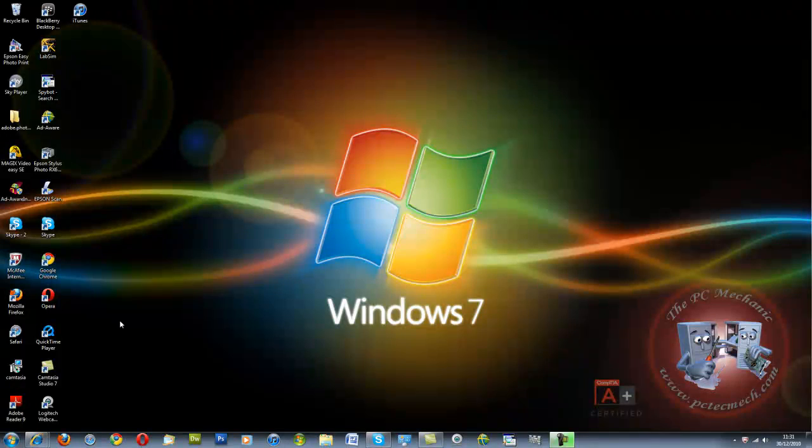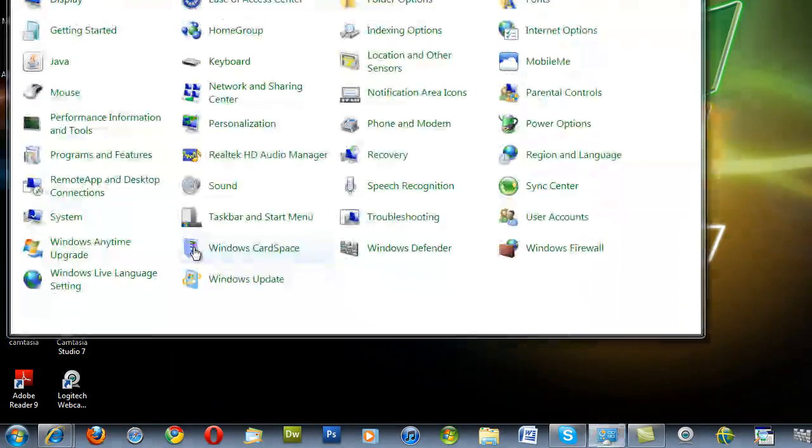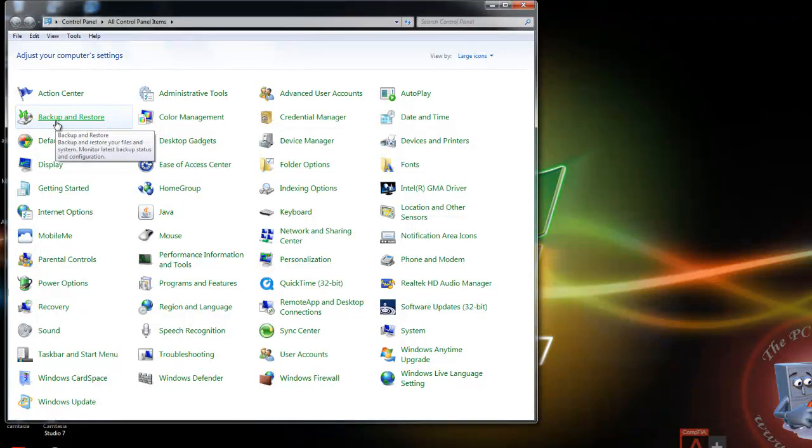In this tutorial I'm going to show you how to use the Windows backup utility in Windows 7. Now to get to the backup utility we need to go into the control panel. So if we click on the control panel, when the control panel applet opens we want to go to the backup and restore utility.